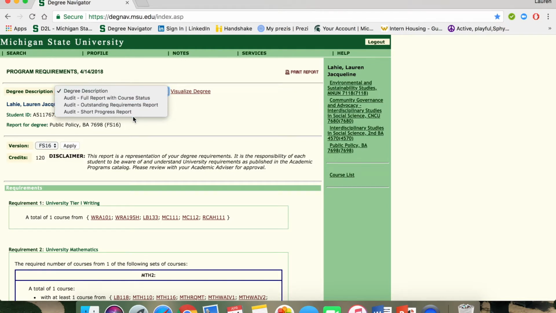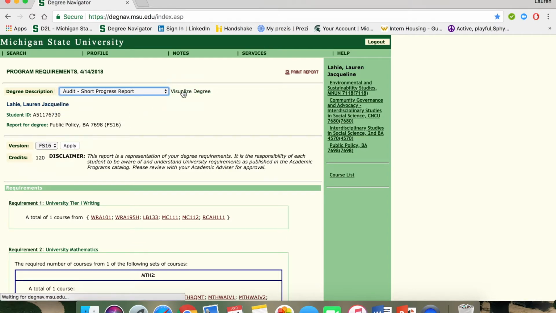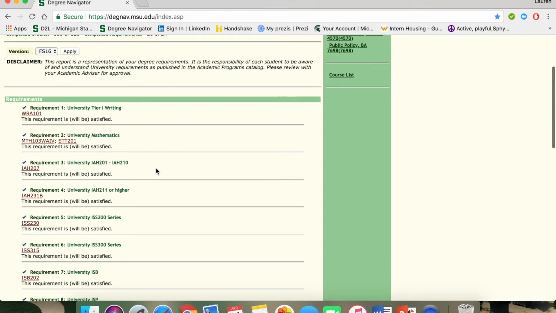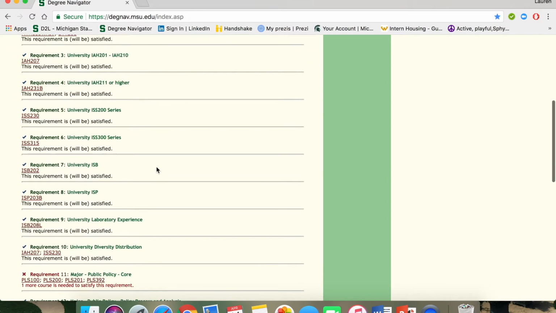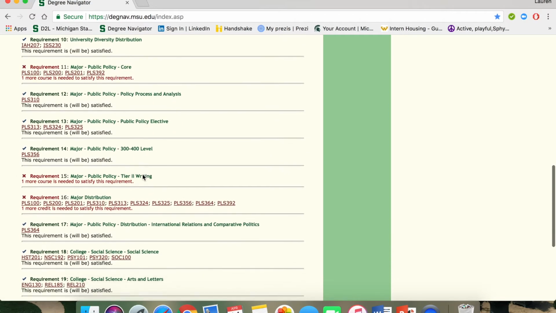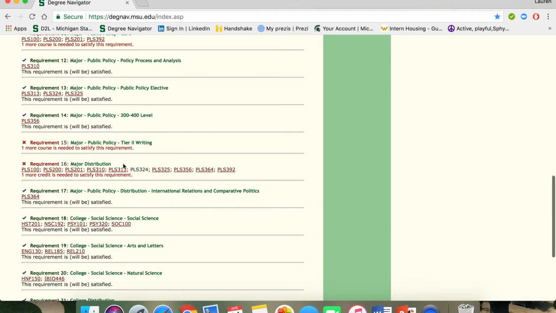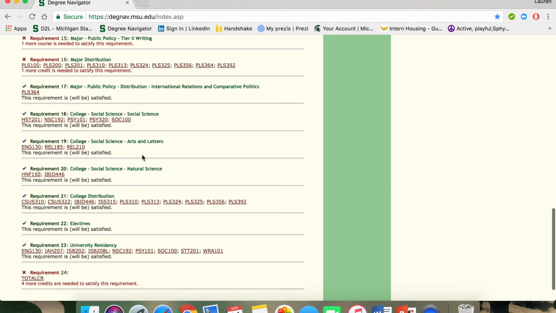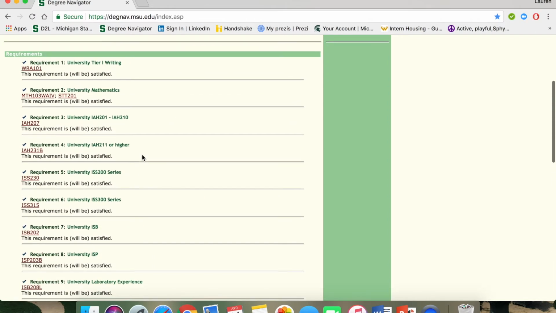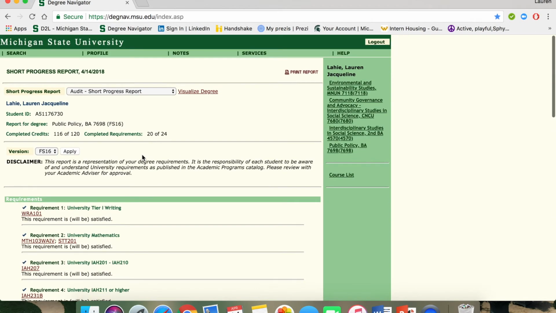So one of my favorites is using the short progress report and then pressing visualize degree, because what happens then is as you go down, you can see the requirements that you've completed and then the ones you haven't. So here, I've completed most of these, but I just need one more course in order to be done. And then you can do the same thing with the Tier 2 rating, and my major distribution, and so on and so forth. So by looking at this, you can see that I'm done with the majority of my requirements, and then you know that you're close to being completed with your degree.